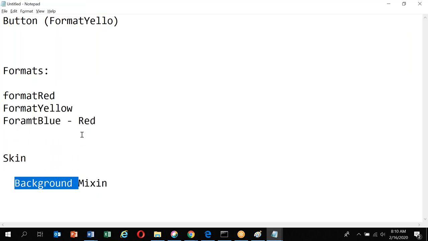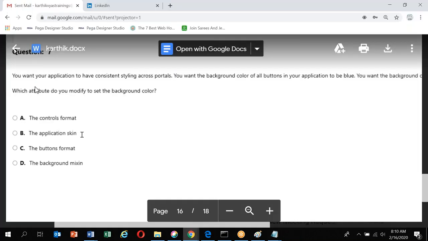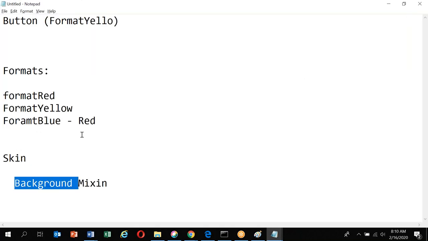Which is easy for me? C. Sorry? D, option D. Why? Option D. Mixin is the place where you define the background color. If you change the mixin from blue to red, wherever this is used, it can be updated, right? So whatever format you're using, all the buttons will change from blue to red. Okay, this is one way.